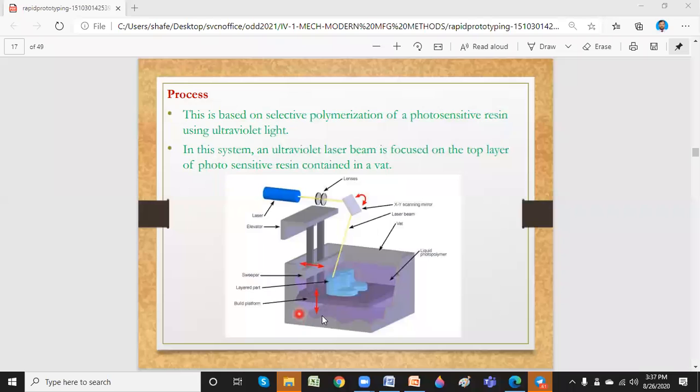You just see the arrow mark here. The platform keeps on going down, and once the laser is given and it has to form this type of shape, as instructed, it forms a layer. Next moment the platform goes down, and one more layer is formed using the UV laser in the polymer. Because the UV laser converts the polymer from liquid form into solid, it gets solidified like that. Layer by layer it forms, and finally it is fused together to get the solid model, or finally the 3D printed model.